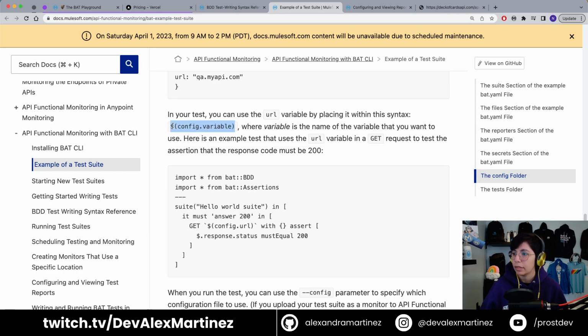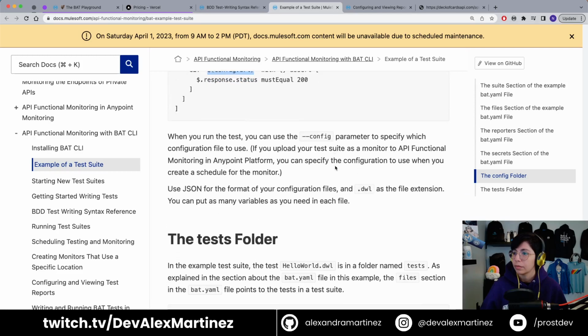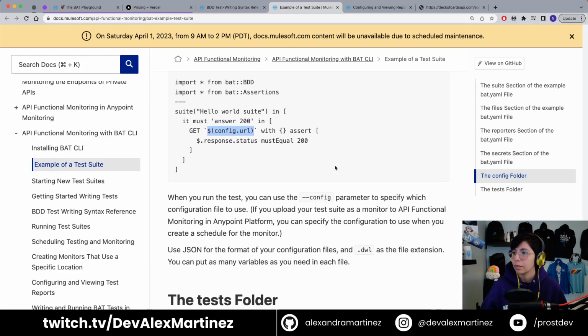So like, okay, where variable is the name of the variable that you want to use. It's so curious how they're using these kinds of, I don't know if they're quotes, I don't think they're quotes, but it's funny.